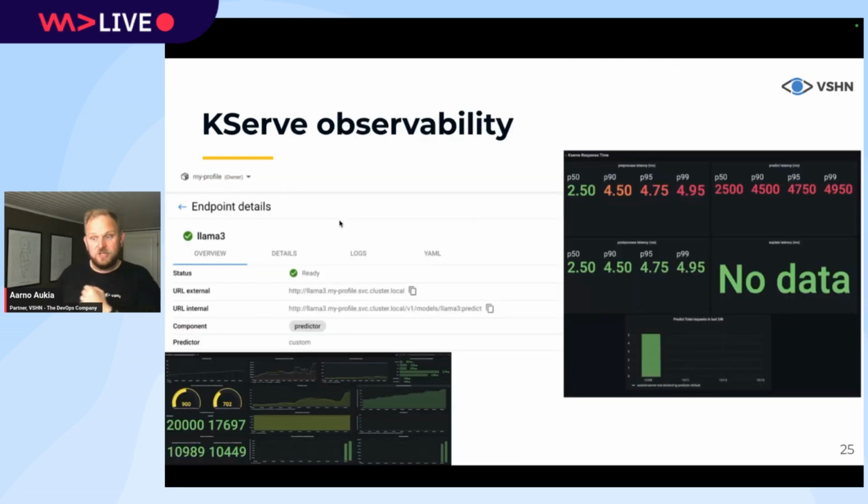And what KServe, of course, adds is first the web GUI. That's super nice, also for the, let's say, more junior users of operations. So you see what's happening. You have an overview, you see details, you see logs, you see the raw YAML, right? You can have a look at how it looks. And of course, it provides Prometheus metrics, and you can use that to build Grafana dashboards of your response times, for example, both for the pre-processing and the actual prediction.